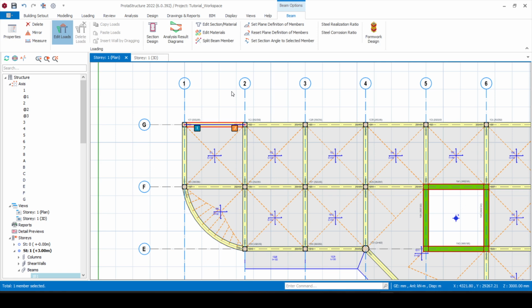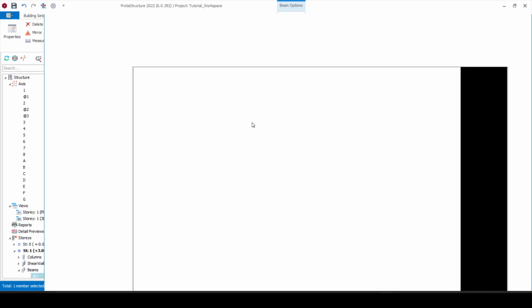So click on that, and you are going to get the loading editor dialog. Wait for it for like 10 seconds or thereabouts. So let's wait for the software to show that.